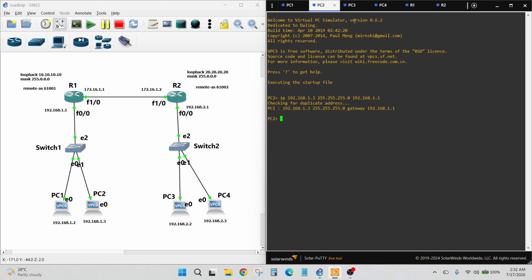Then go to our PC3 and assign the IP address. This is 2.2, and our default gateway is 2.1. So you can see it is configured successfully. So go to PC4 IP, 192.168.2.3, and our subnet mask and our default gateway, 2.1. So you can see our PC IP assignment is successful.